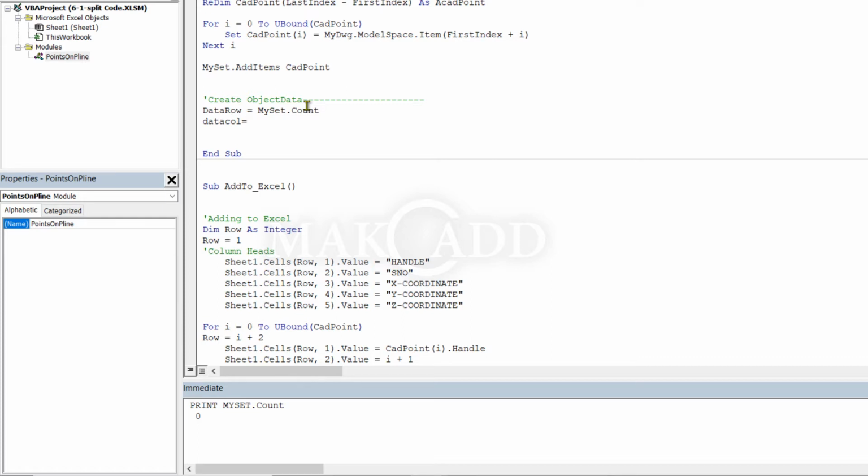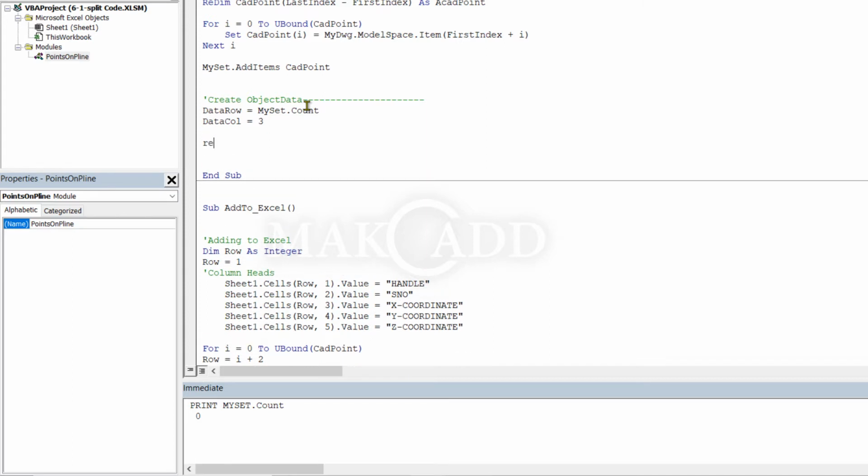Now we consider we are inserting only points. So we have from 0 to 3 including handle: handle, X, Y, Z, that is four items, so it is 0 to 3. Then we will redim the object data to data row and data column as string.